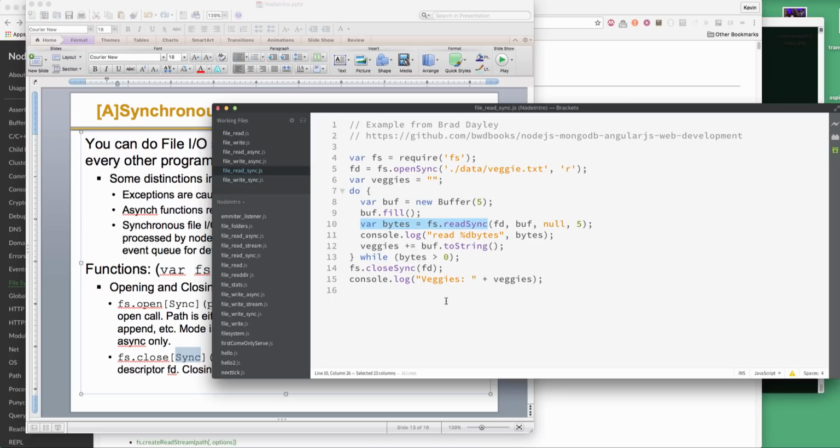All right, so this is just a do while loop that reads until the end of the file, and then the same thing with the close sync here. That's going to block before the veggies line comes out. So if we went in and modified that code to introduce some kind of artificial sleep, you would see it takes quite a while to return. All right, but that's the nature of traditional synchronous I/O in Node.